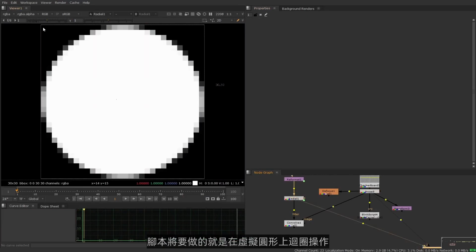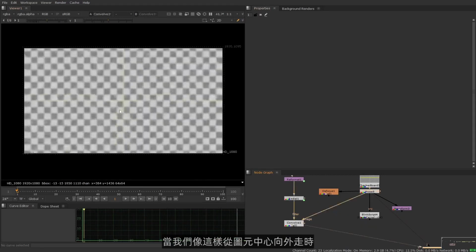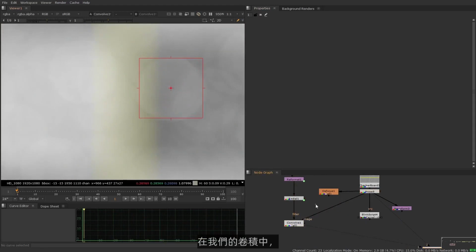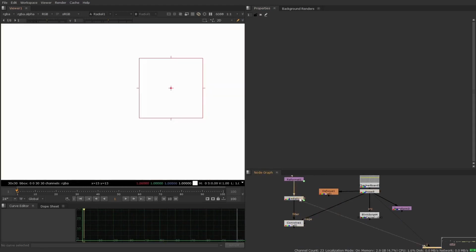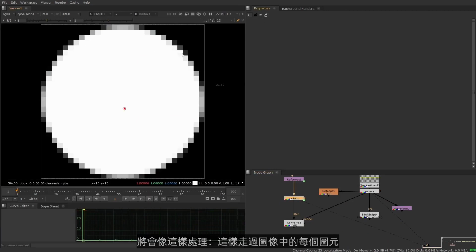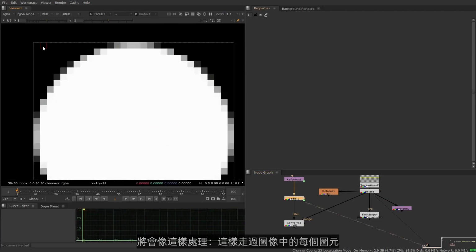And what it's going to do is cycle across this virtual circle as we go from the center of our pixel outward in our convolution. Then it's going to say, okay, I'm going to walk across every pixel in my image like this. And if I come across a pixel that isn't black, like these pixels here, I'm going to add them all together. And then we're going to keep going along, and it's going to do the same.